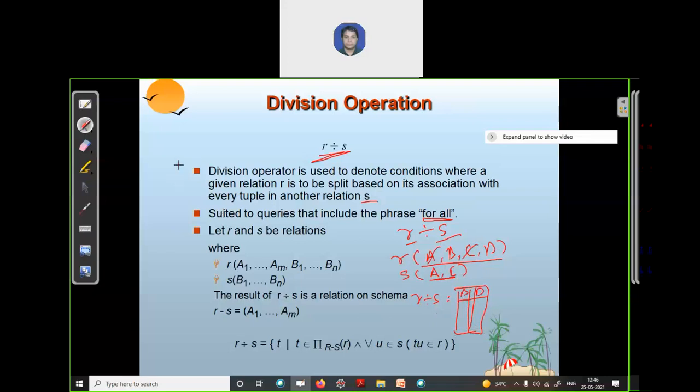For R division S, if R has attributes A, B, C, D, and S has attributes A and C, then A and C will cancel out. Only B and D will remain. So you will write that in the resultant relation there are only two attributes, B and D. In this way you can understand which attributes will remain in the resultant relation.